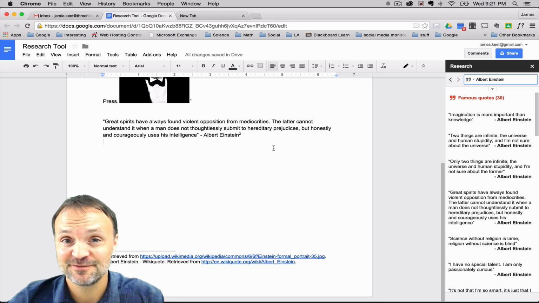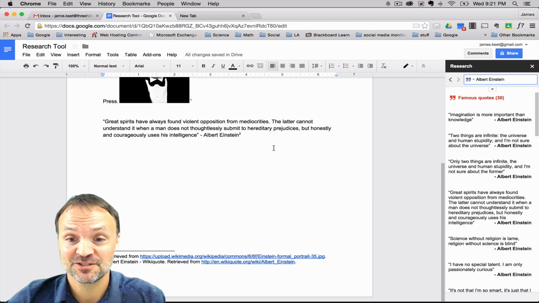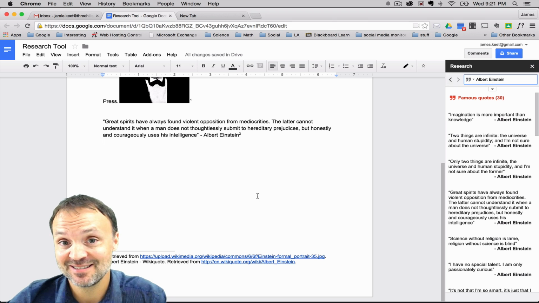So this makes for very, very easy research, citing, and bibliographies. I wish I would have had this a few years ago. So it's something that can save you a lot of time, something to introduce to your students to show them how easy it can be to cite things correctly.